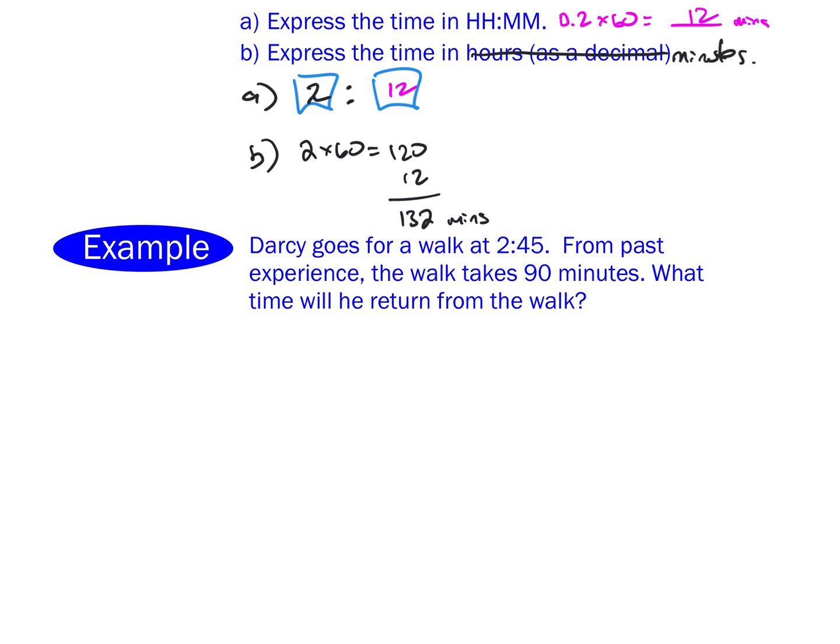Darcy goes for a walk at 2:45 p.m. From past experience, he knows that the walk takes him 90 minutes. What time does he return from the walk? Interesting. We're given his start time. We're given how long the walk takes him in minutes. Now we need to figure out what time will he get back. Anyone have any ideas? 4:15. Beautiful.